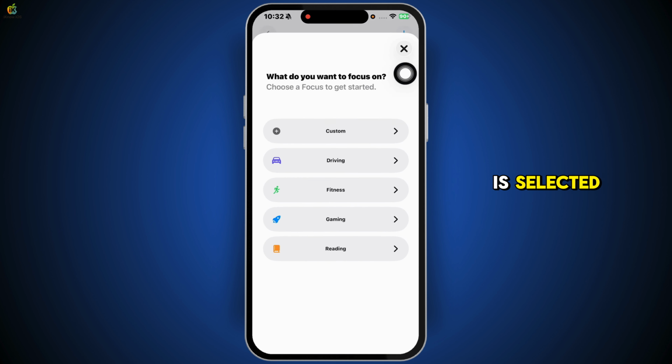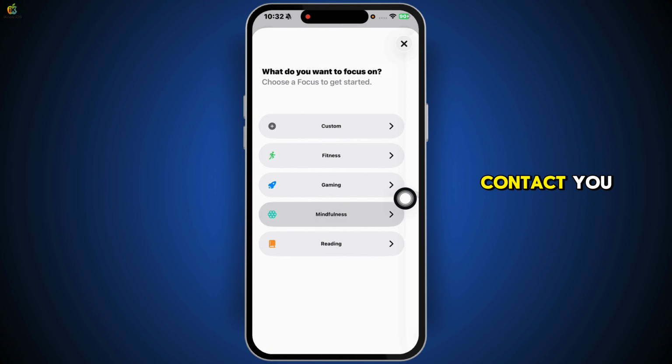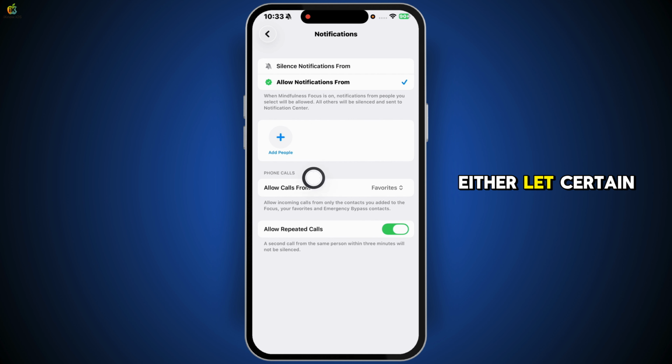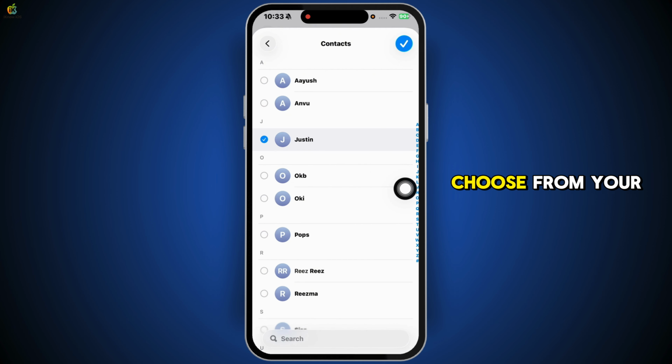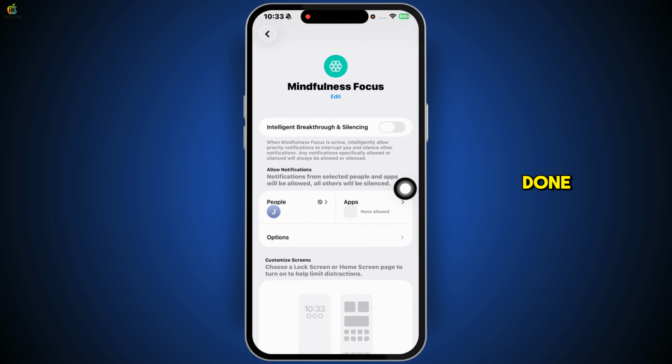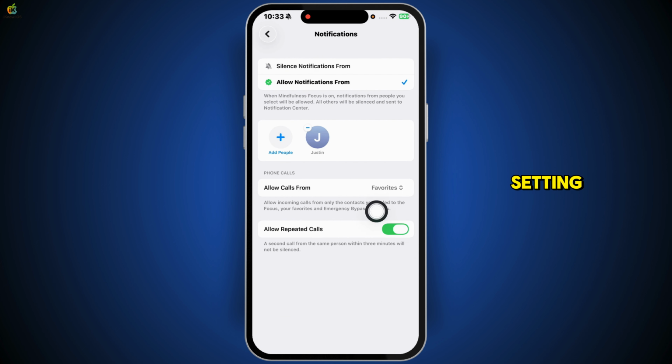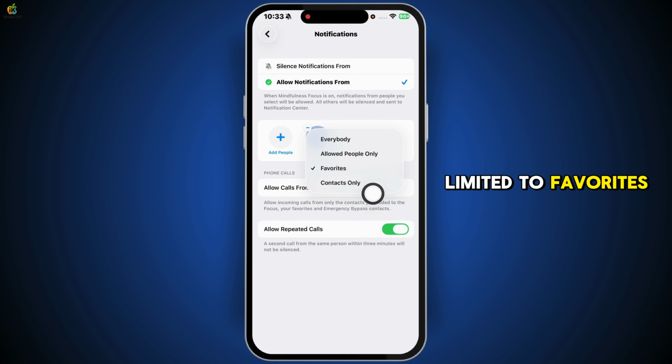Once your focus is selected, you can manage who's allowed to contact you. Tap on People to set your preferences, either let certain people's notifications come through or choose specific ones to silence. If you want to add someone, just tap Add People, choose from your contacts, and hit Done. You can also decide who can call you when focus is active by adjusting the Allow Calls from setting, for example, limited to favorites or your chosen contact list.